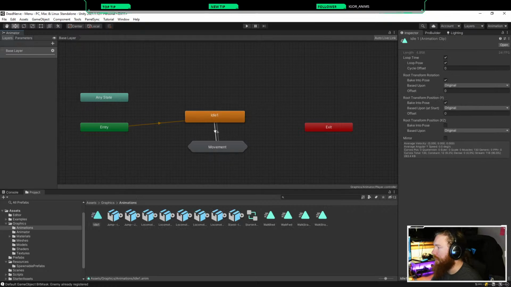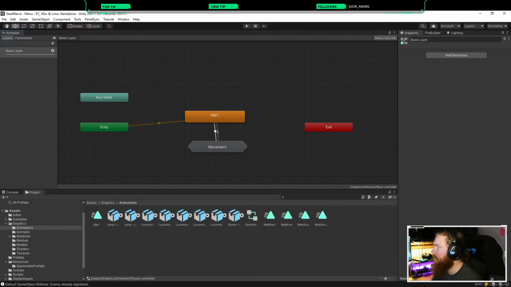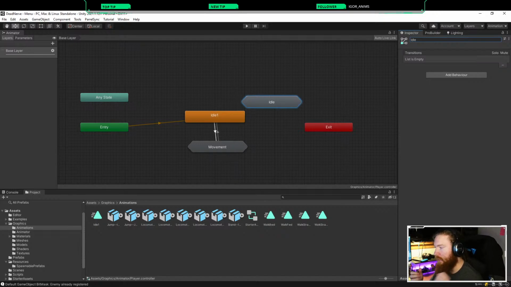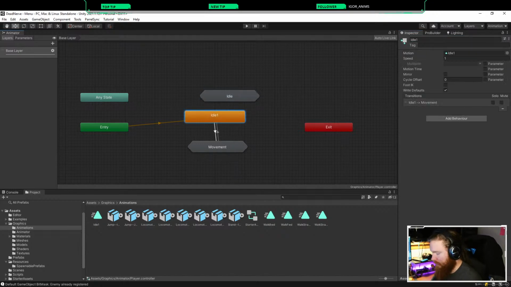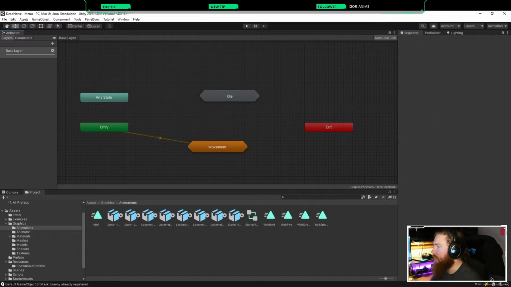Actually, if you think about it, we need to make a new substate machine. This is going to be our new idle. And we're going to have two different kinds of idles: one with no gun and one with a gun. So let's delete that.